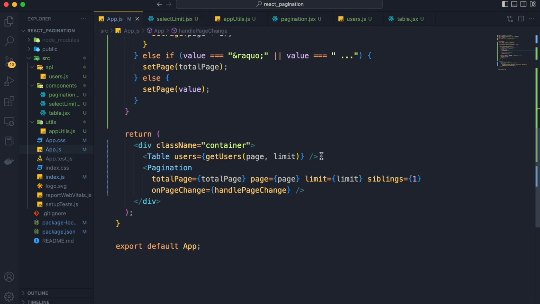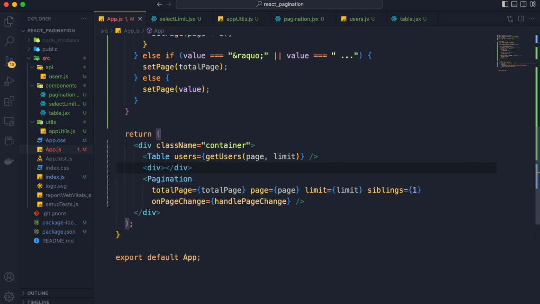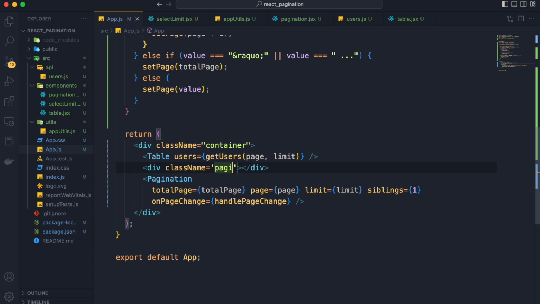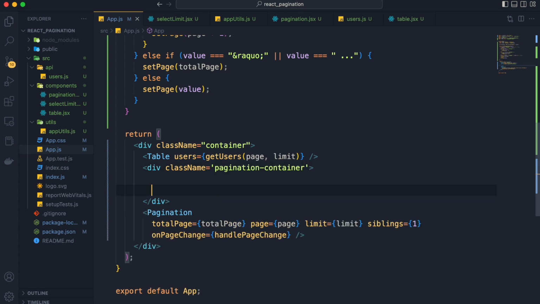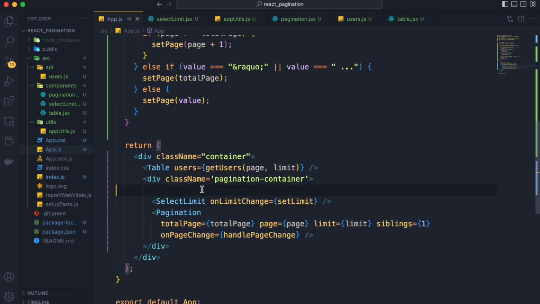So before we do that, we are gonna make a container for our pagination and this select limit component to group them, and we are gonna apply custom class pagination container that we are gonna define in app.css. Now we are gonna use select limit component and set on limit change props to set limit.